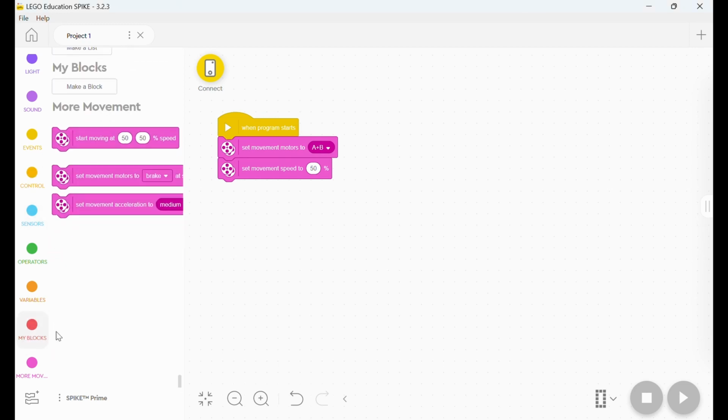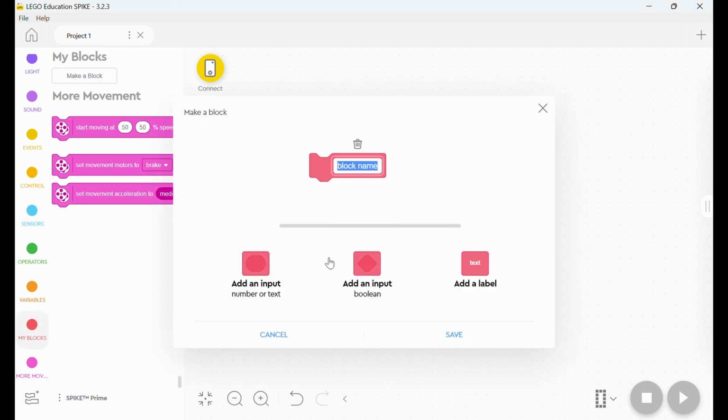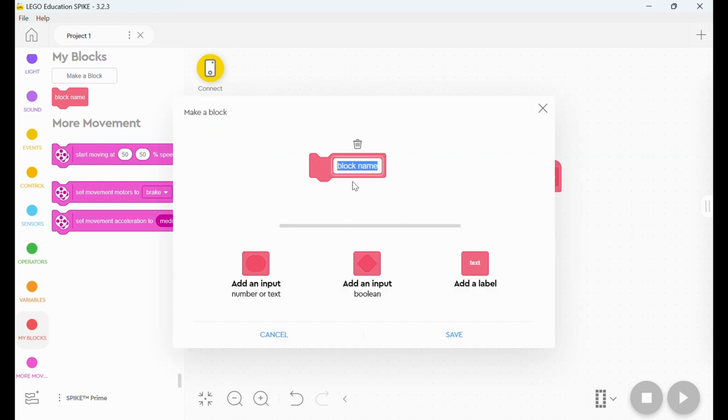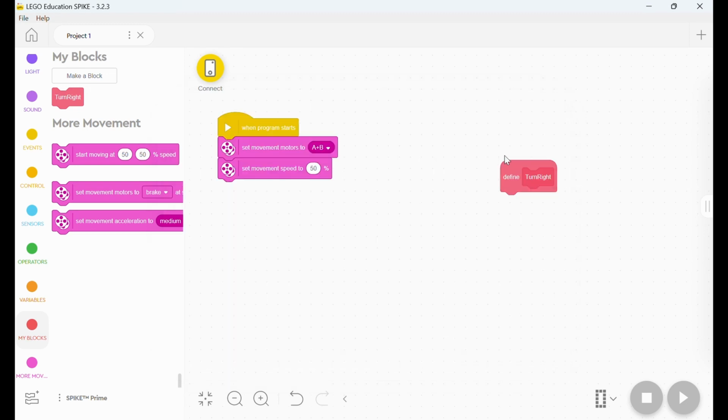So let's make a block right here. Click save. Actually, I forgot to name it something good. You can right click it and click edit. We're going to call this one turn right. Alright, so now we have this block right here.